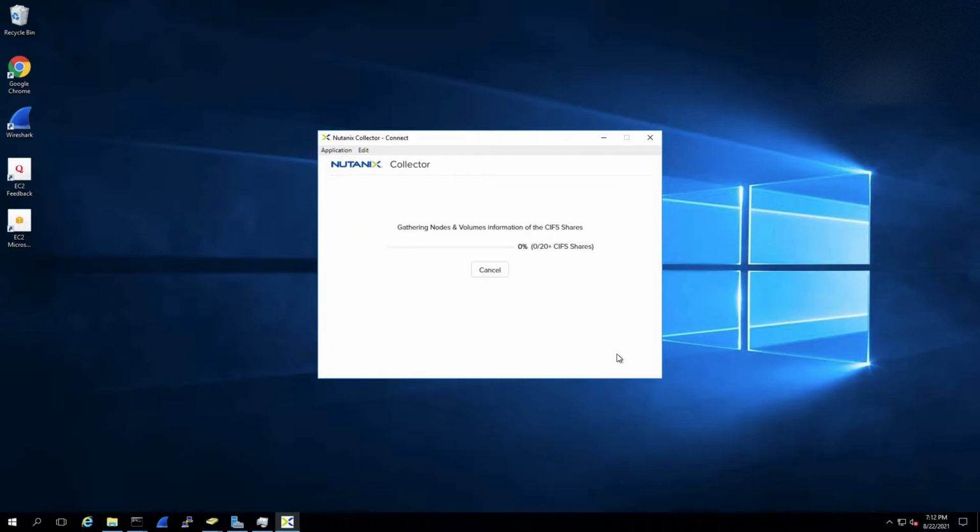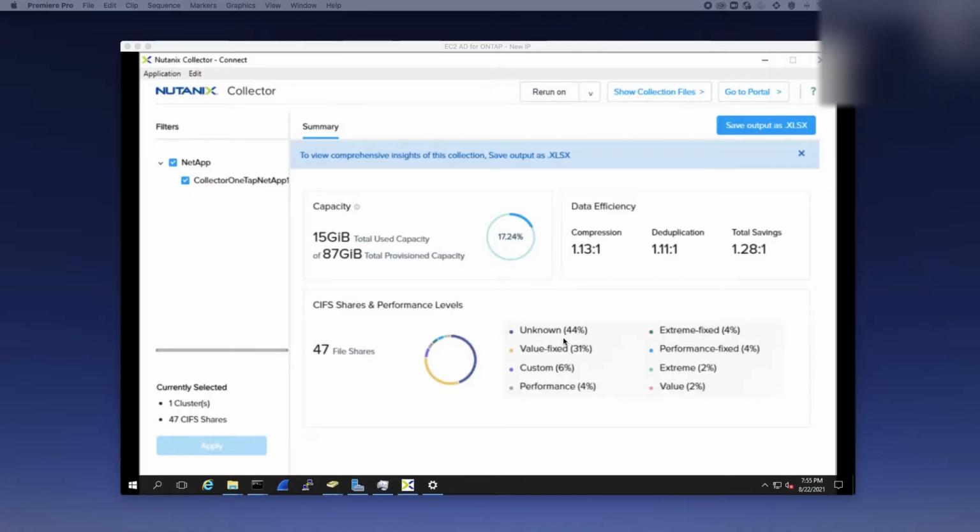This might take some time depending on how many. So here we go. We have three levels of information here: the capacity level information, efficiency level information, and the share performance levels. In the capacity, you can see what's the total provisioned capacity and what's the used capacity. And under the data efficiency, you can see the efficiency achieved through compression, deduplication, and the overall storage efficiency that's achieved. And in the CIFS shares, you can see the various performance levels associated with the different CIFS shares.